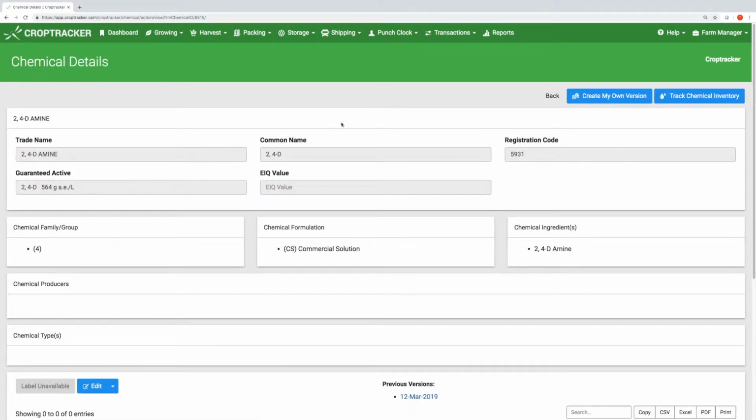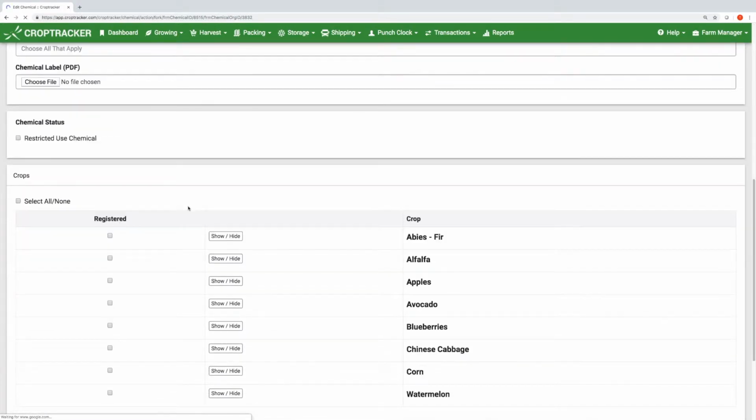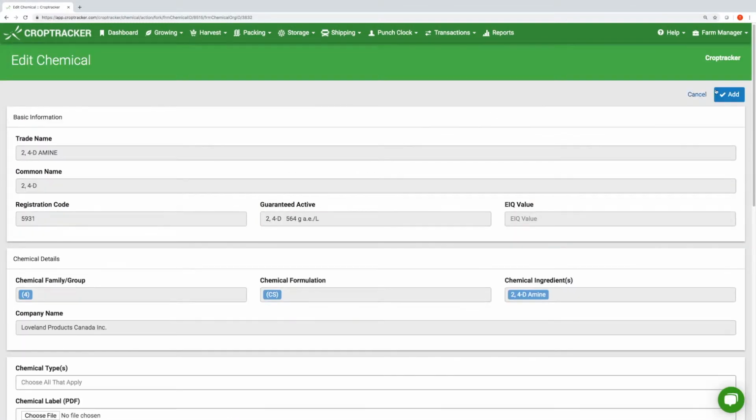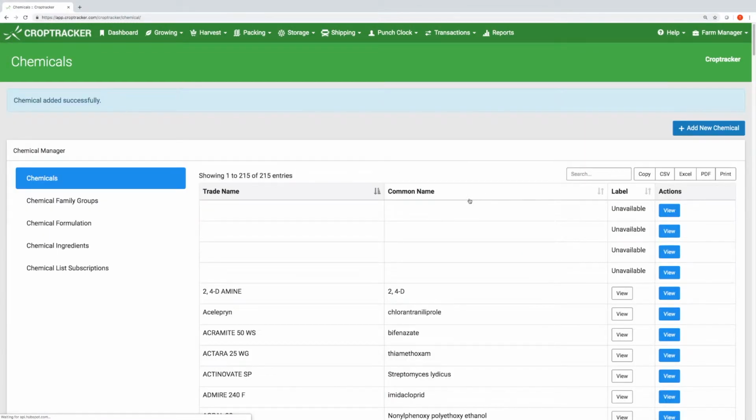On the top right, click Create My Own Version. You will then be presented with the chemical editor. Make any changes you would like and then click Add. You have now created a copy of the chemical and you can use that for your spray events.